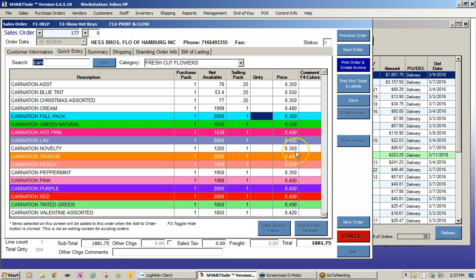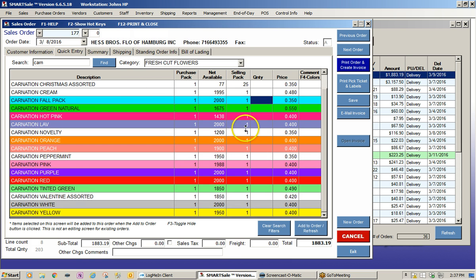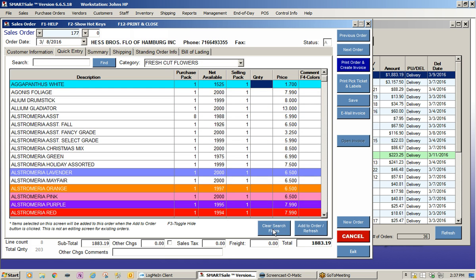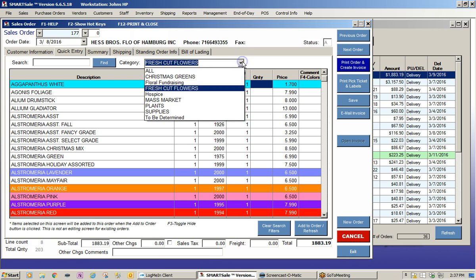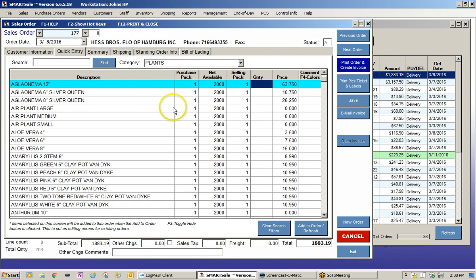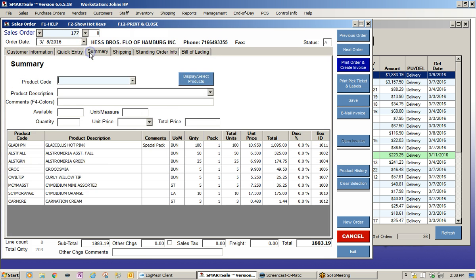Clearing the search filters clears all these filters up here, if you want to just clear it and start fresh, or you want to change products. You want to look at the plants, see what you have in plants. It allows you to stay focused, which was the goal, to focus in on the major areas you're working with. And then from there you can work on the summary screen.